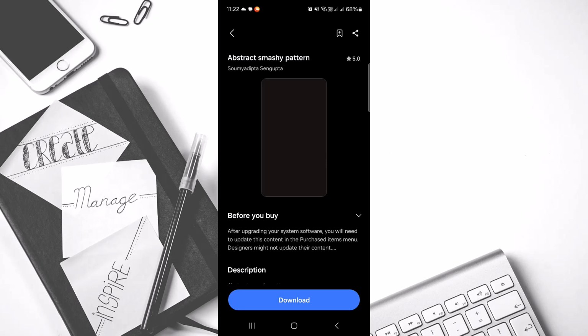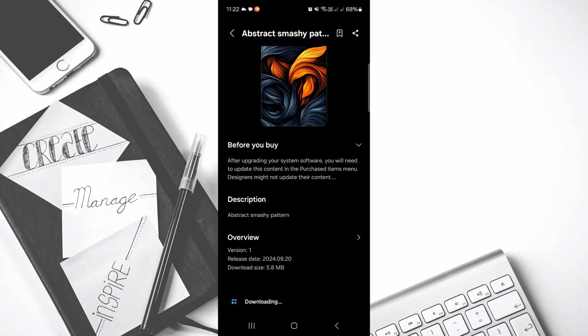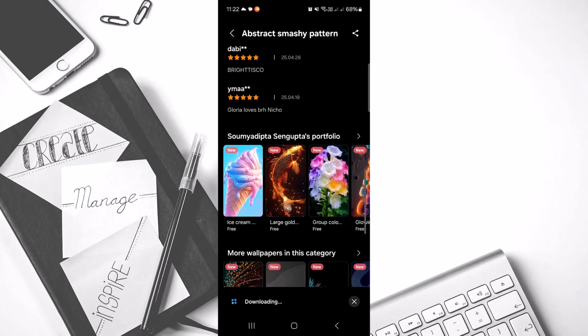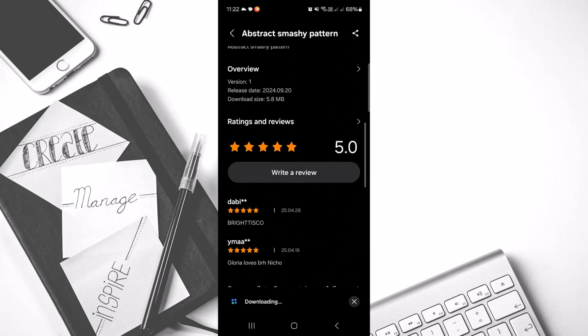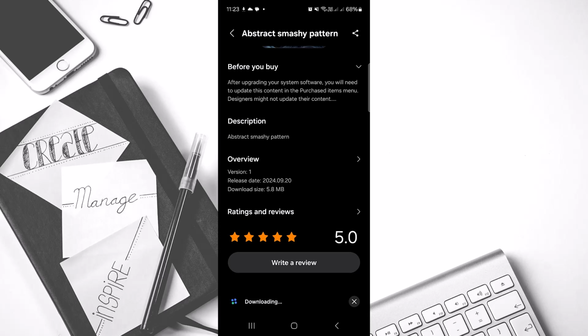So how can you download? You have to just tap on the download option in here, and it is currently downloading, as you can see. Once it is downloaded, it will be available on my Samsung's wallpapers. So yeah, this is how easily you can do it. Hope this video will help you out.